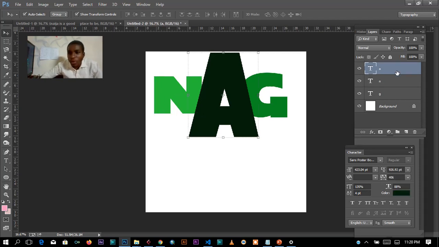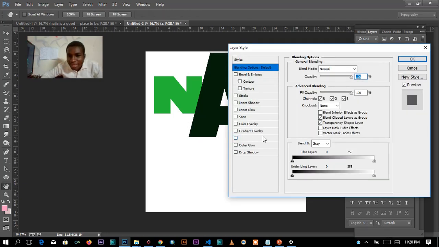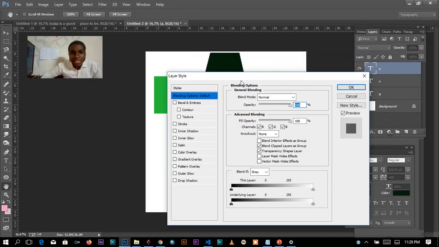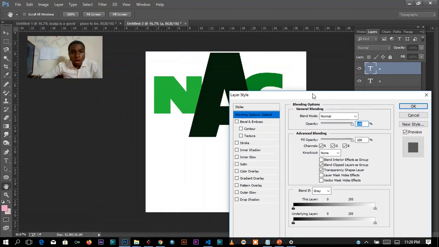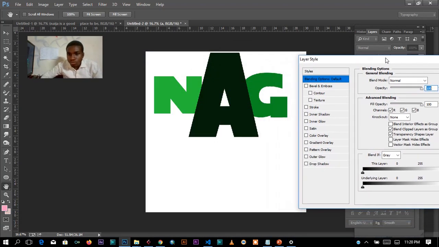Now I'm coming to A, and I double click. Now there is going to be this window that will come out, and there is a whole lot of styling tools that you see here. We may not cover everything in this lesson. We're going to continue the remaining in the other lessons, but let's move to a little bit good level.